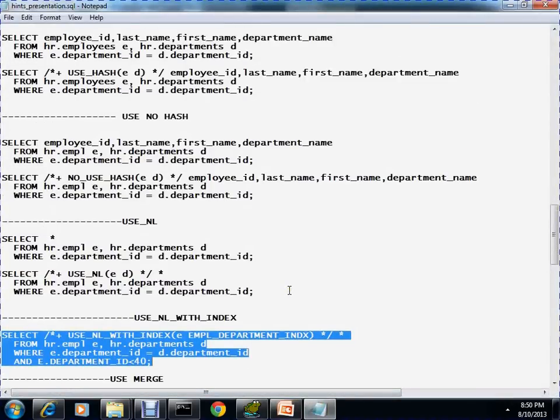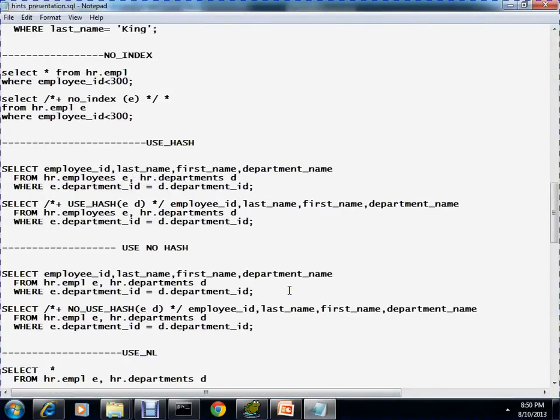Okay, I'll just give an example of NO_USE_HASH.